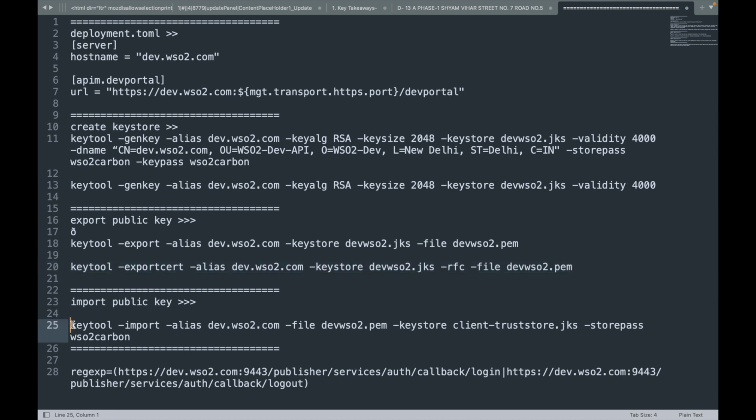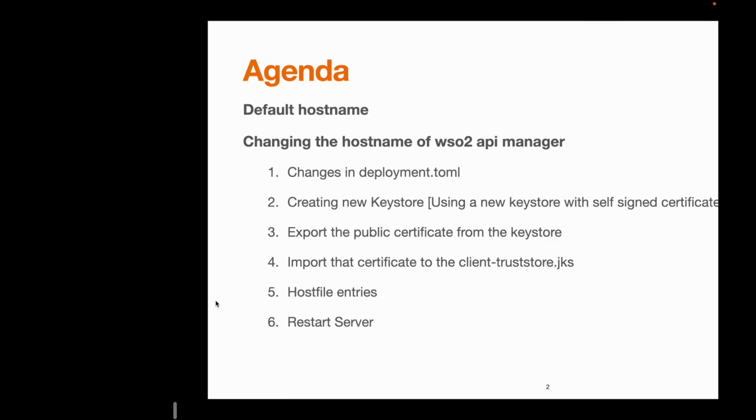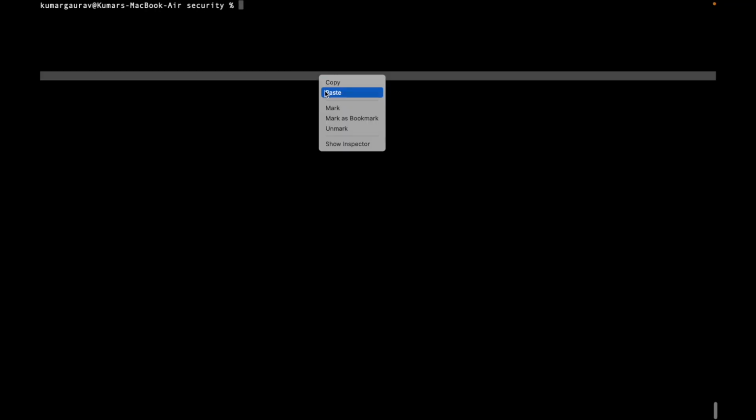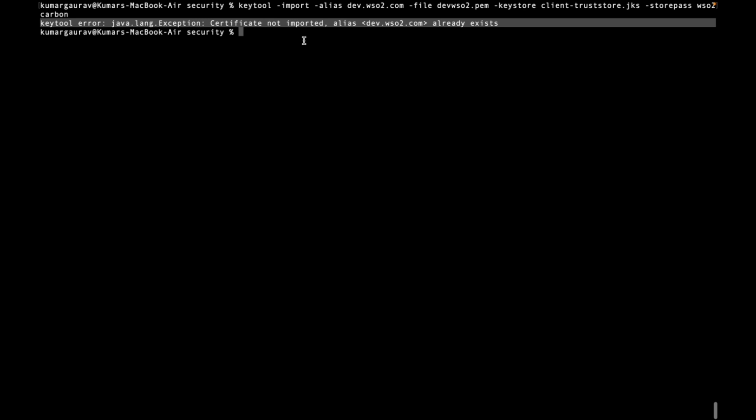For importing the certificate, we have the similar command. So we have to import the certificate in the client trust store of WSO2 API Manager. Okay, so we have a keytool import alias, the alias name, the file name, which is the public key, the keystore, the trust store, client-truststore.jks, and the store pass, which is WSO2 carbon. Okay, so it is saying that certificate not imported. It already exists. So maybe I have used the same name previously, so that is the reason it is not getting imported. So first, what I have to do, I have to remove the certificate.